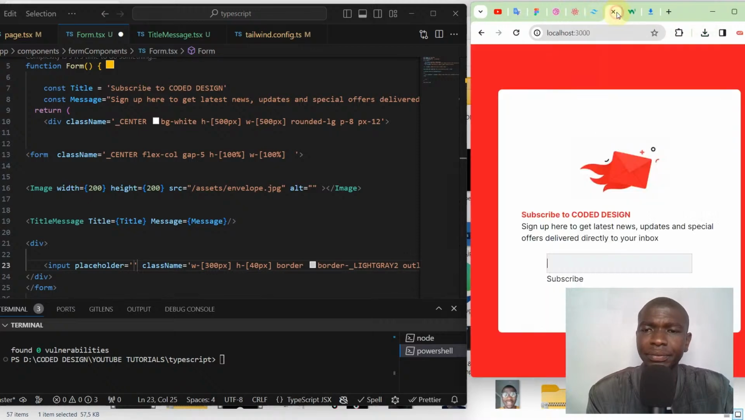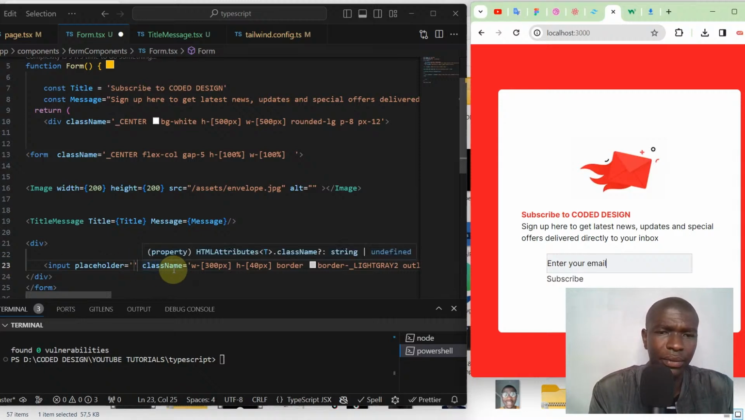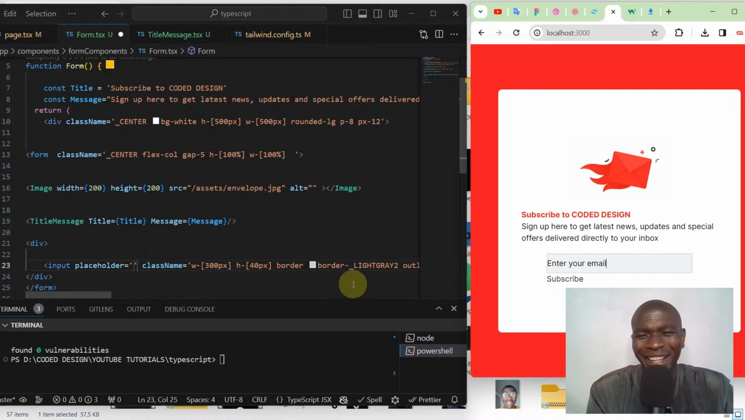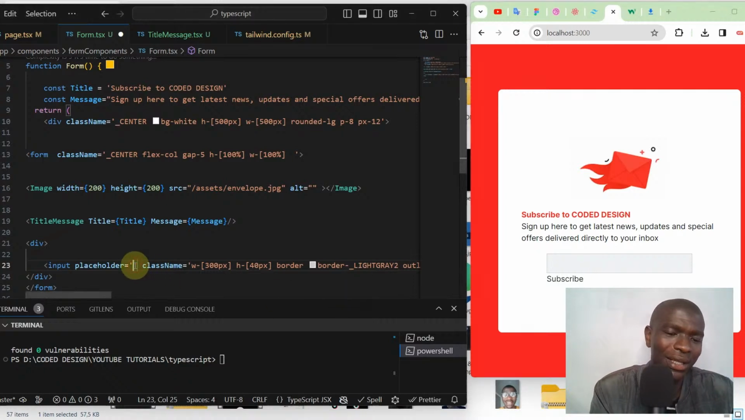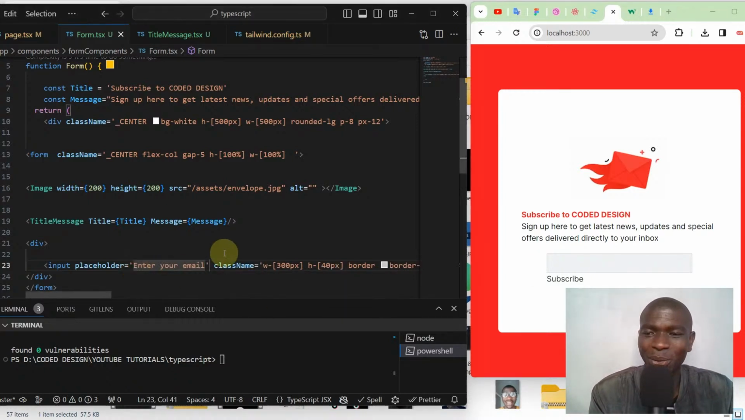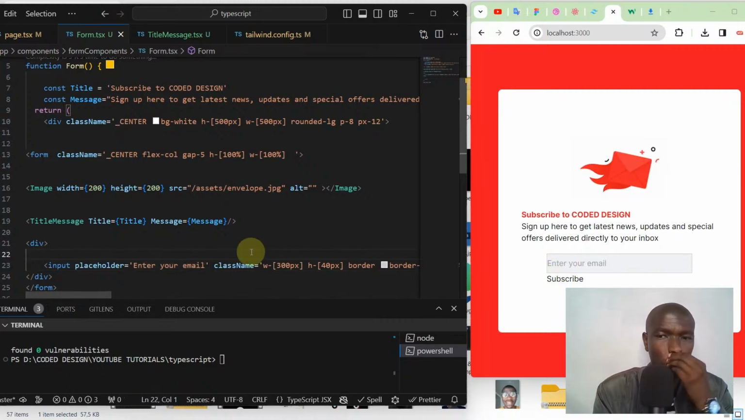Enter your email. My apologies, guys. What I did, I just typed the placeholder directly on my input. My apologies about that. This is supposed to be here. As you can see, here it is. So what else do we want to do?